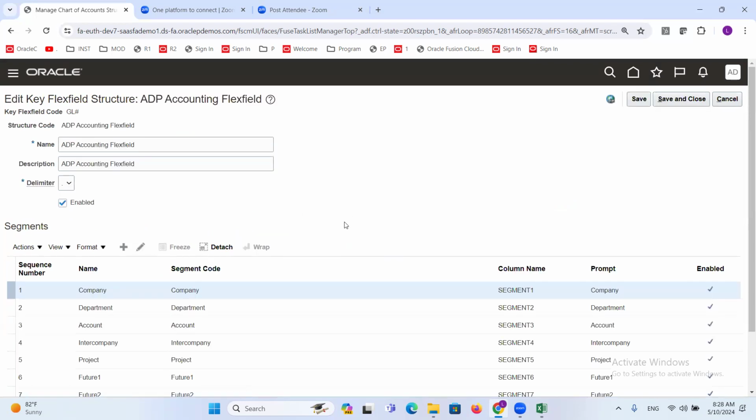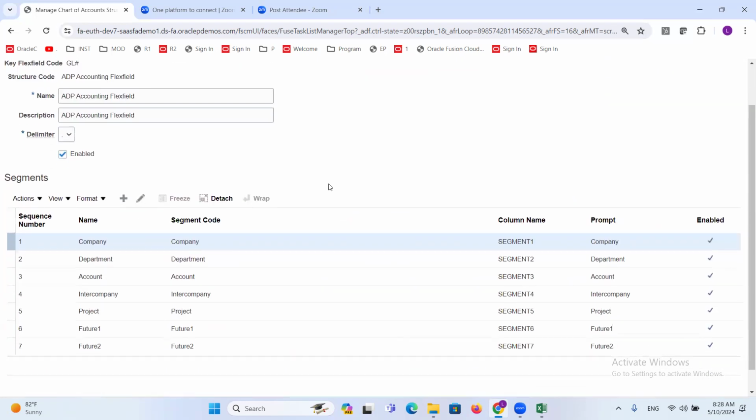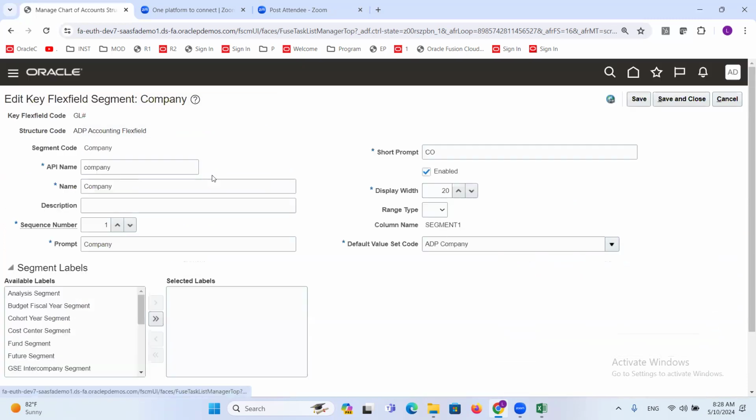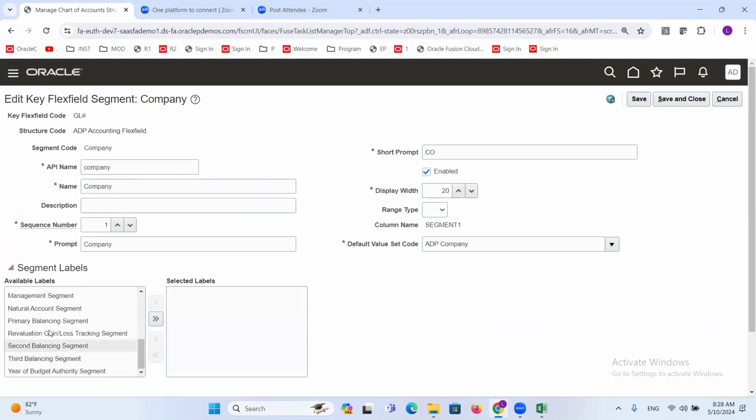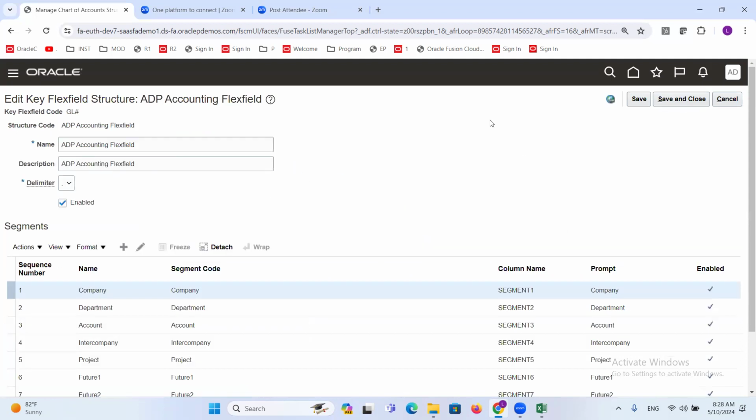Click on edit. Select company, click on edit. Assign primary balancing segment label and say save and close. So this is how, if natural account segment label is missing in any one of the chart of accounts, the same message it will throw, and it will give the reason and the structure name.